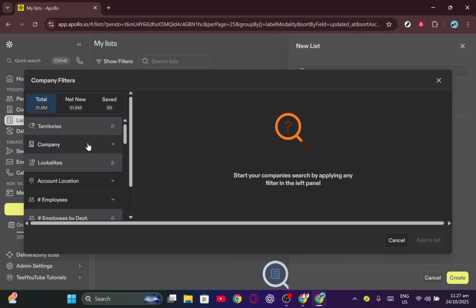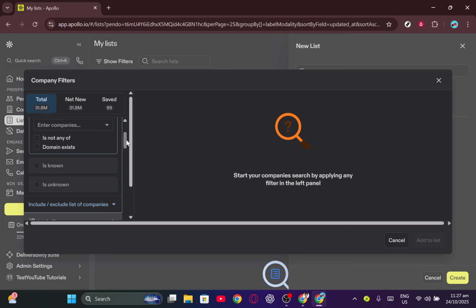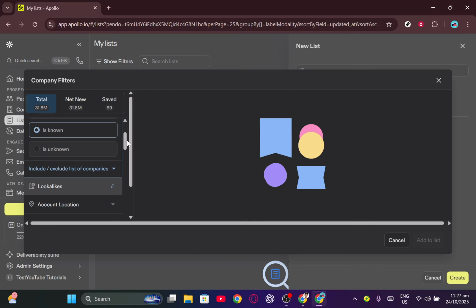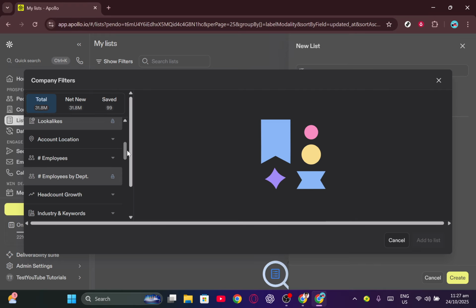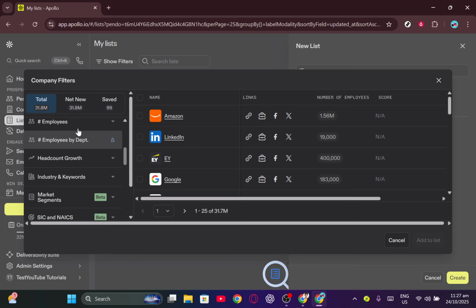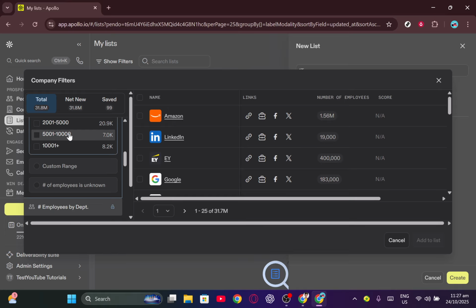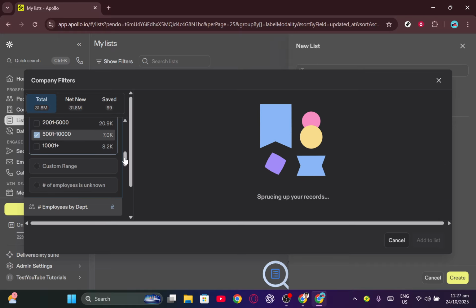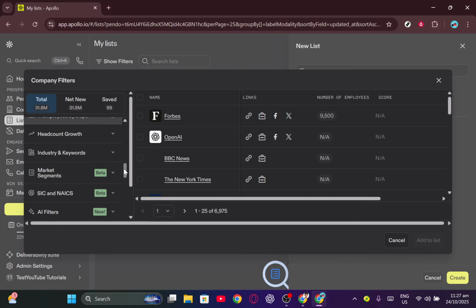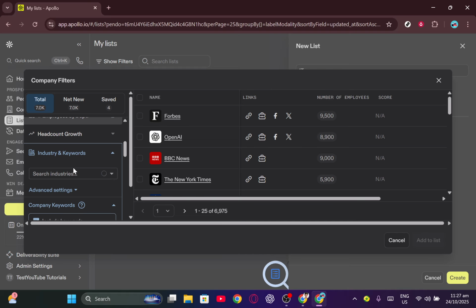Apollo.io offers a variety of filters to tailor your list precisely to your needs. You can choose companies based on their location or dive deeper into specifics like the number of employees or headcount growth. You'll find more filters such as industry, relevant keywords, and even buying intent, which can give you deeper insights into the companies you might want to target. Take your time to go through these options and make selections that best align with your goals. You can also specify job titles or other parameters that might be important for your search.